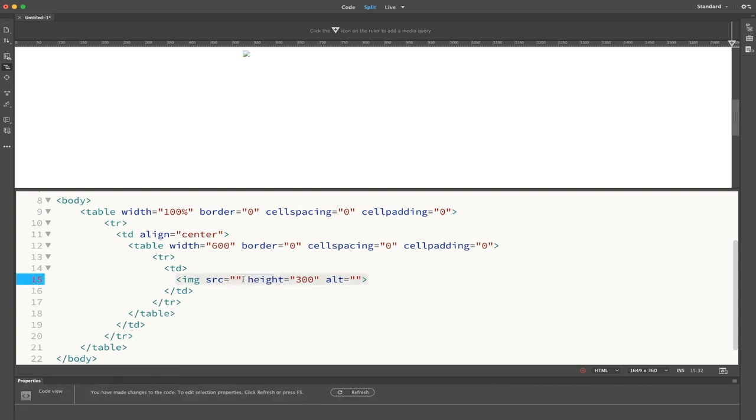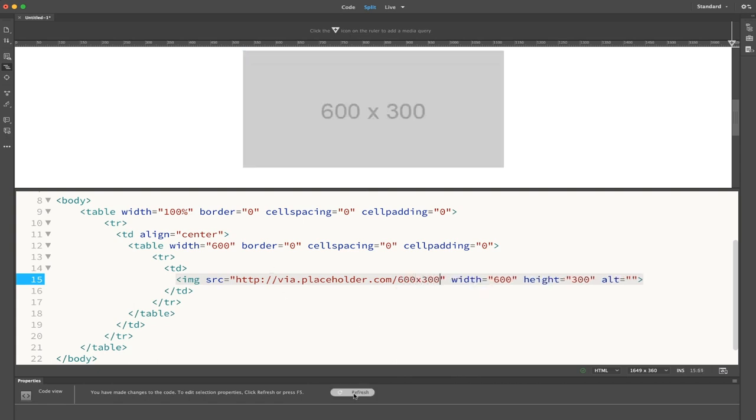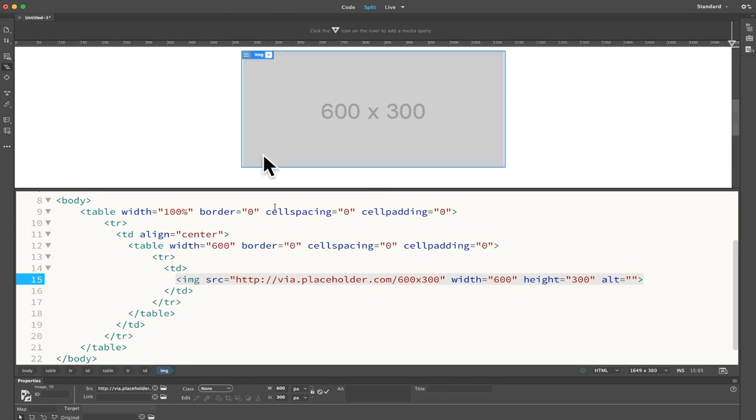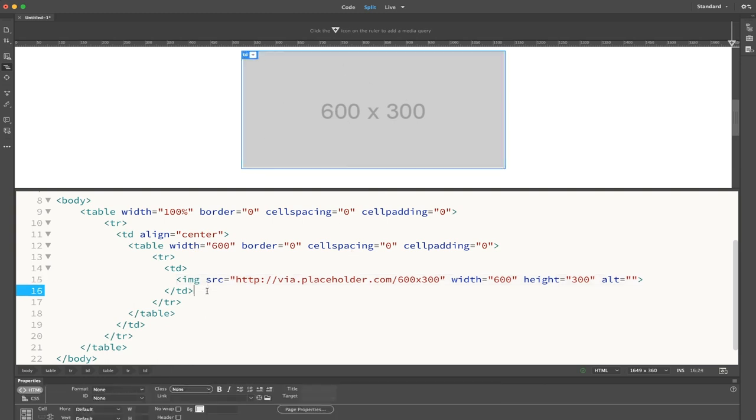Okay, wait. Width is actually 600, and then the source is HTTP. Let's see if I can remember the file path. /via.placeholder.com/600 by 300, something like that. Okay, boom. So we got it like that. So this is how you start to add content in there and stuff like that.